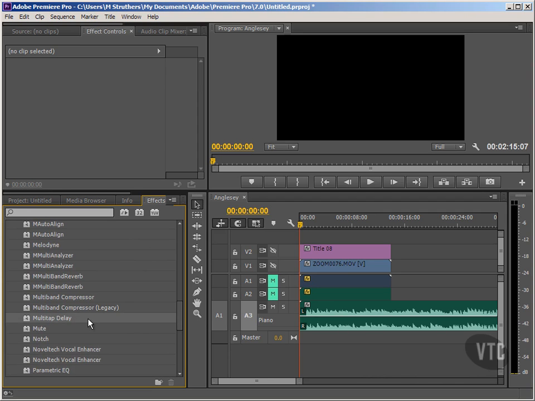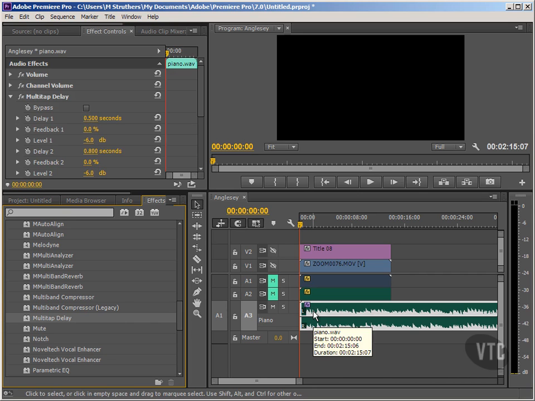What I'm about to show you involves using this multi-tap delay, but on a single clip. If we had more than one clip, then using this method would mean adding it, in the way I'm about to show you, to every single instance of the clip. Doing it that way means you can change the settings to suit each individual clip. So I'll left click and then drag it down to my clip on the timeline.